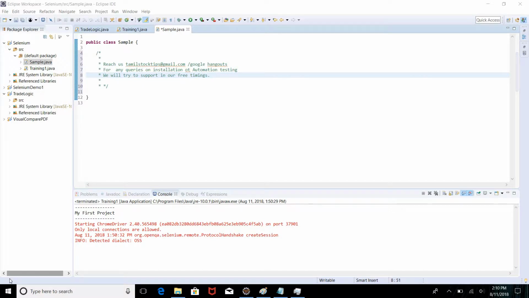Hi viewers, in our previous session we have seen how to launch Chrome browser using Selenium code. In today's session we will see some basics on XPath.